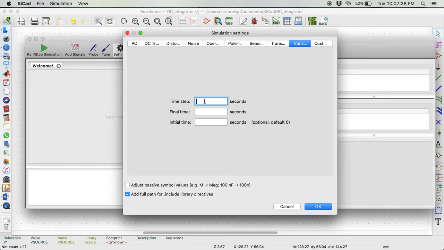So our actual pulse will start after 10 milliseconds. So my final time, see, I am observing a duration of say 200 milliseconds. Initial value is 0, so from the beginning is, and time steps, each time step can be say some 1 millisecond maybe. If you give, okay, I will explain what this is later. So click OK.